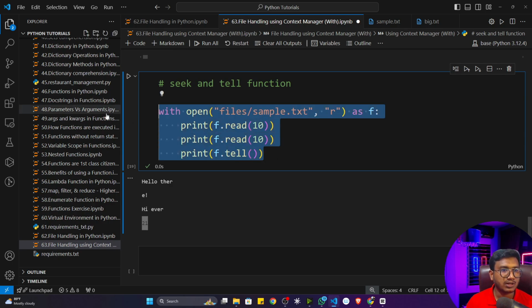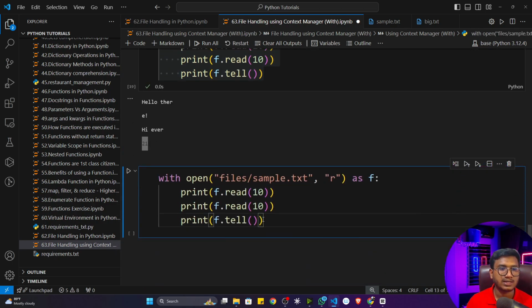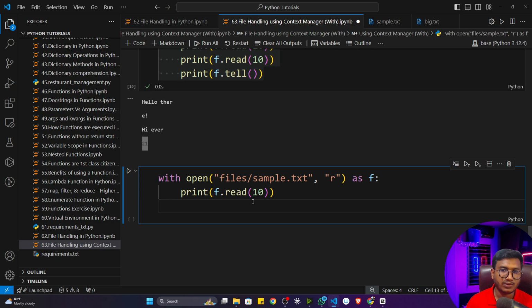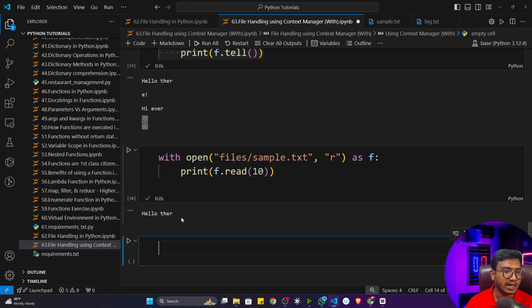Now there is another function called seek. Let me tell you the seek function as well. See what seek will do. Seek will set your cursor. So let me show you an example. First of all, let's say I want to read 10 characters from this particular sample.txt. It will give me hello there.